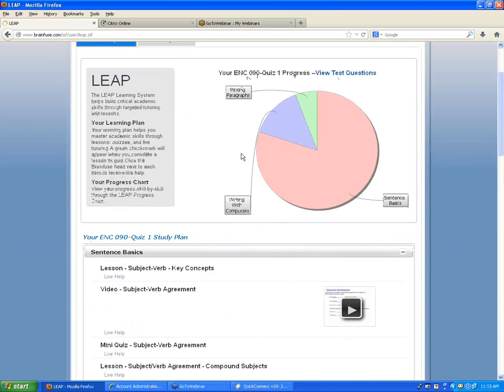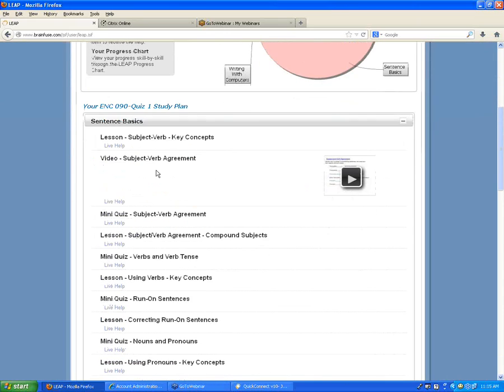This graph up here shows their progress in going through the study plan. The colors will change here as you complete different sections. If you scroll down, you'll see those sections. Based on the questions you answer incorrectly in that diagnostic test, you're assigned lessons, also videos and mini quizzes here. So you'll go over the lesson, the video, and then you'll take a mini quiz on that subject.